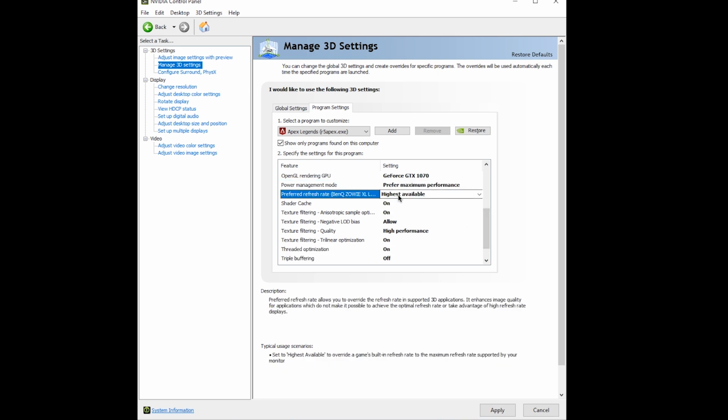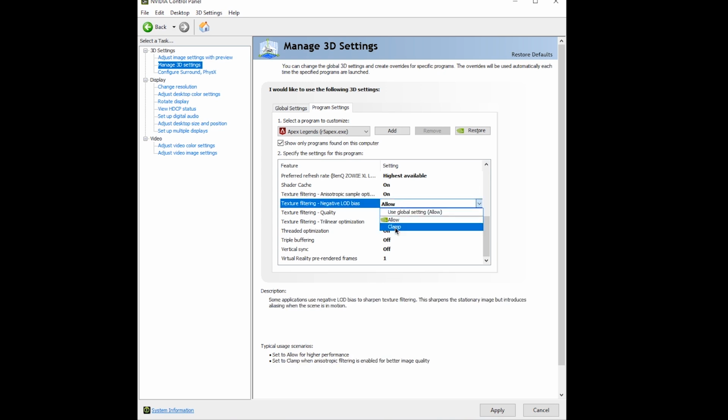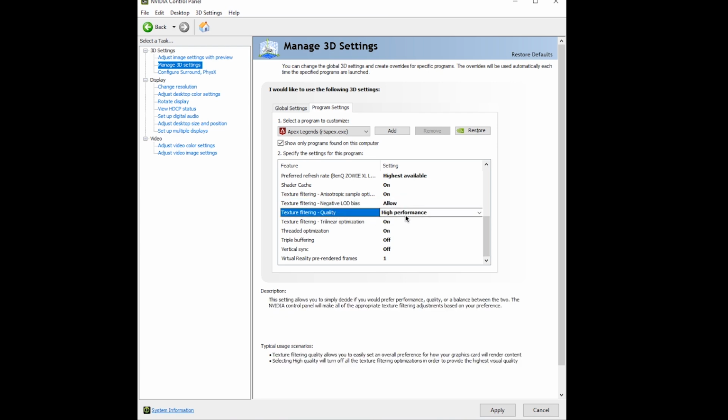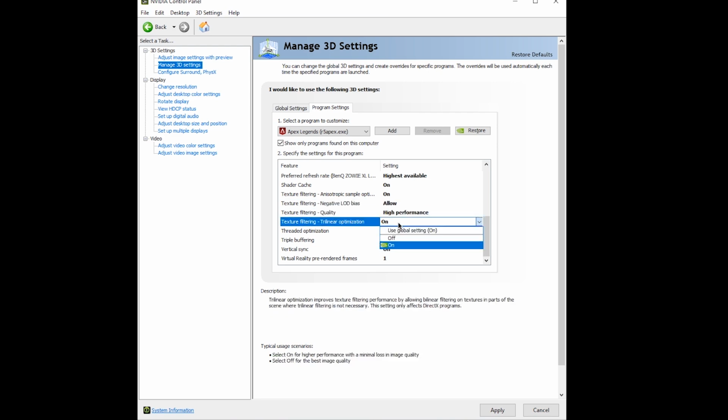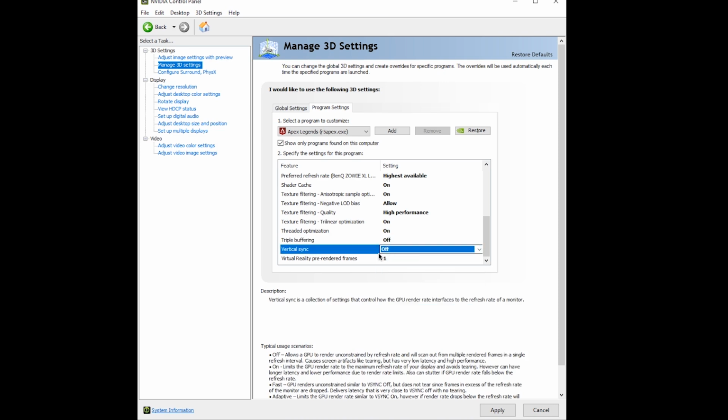If you have a high refresh rate monitor, you just want to select highest available to make sure you're on the highest refresh rate. Shader cache depends on whether you have an SSD or a hard drive. If you have an SSD, turn this on. If you have a hard drive, turn this off. Then anisotropic sample optimization, turn this on. This, just leave it on allow. Quality, high performance. Trilinear optimization, turn this on. Threaded optimization, turn this on as well. Triple buffering off. Vertical sync off.